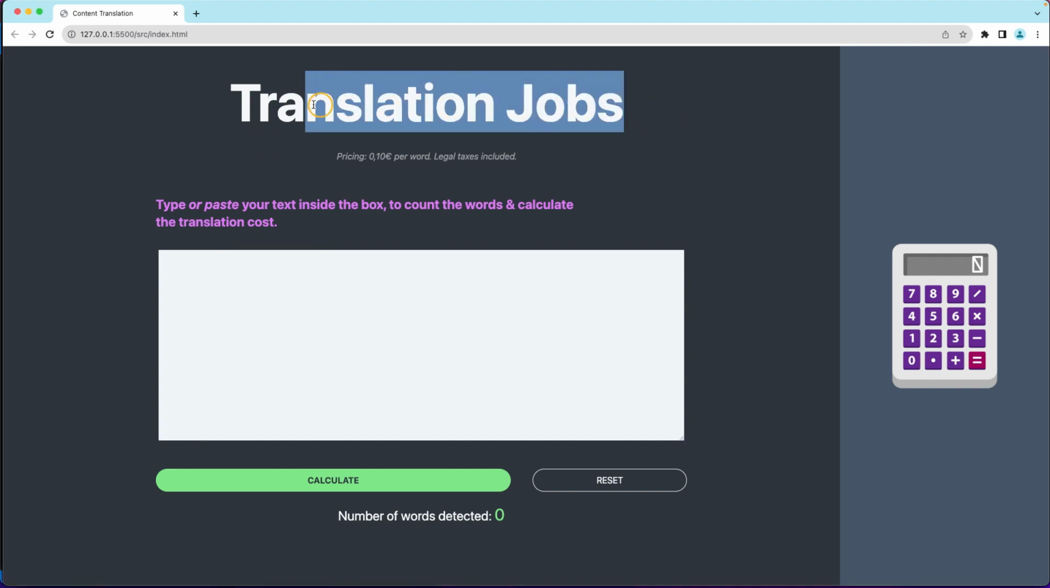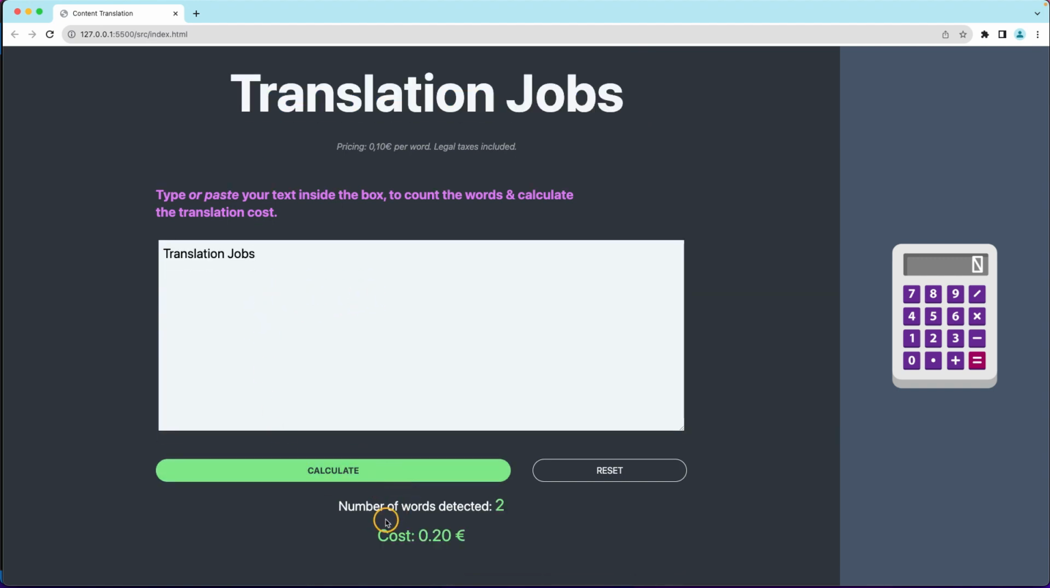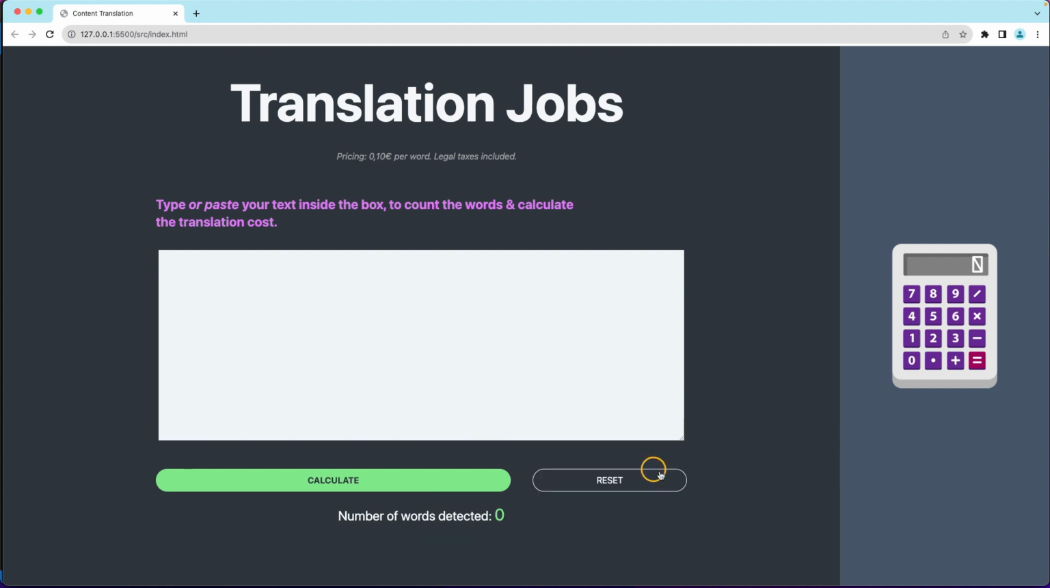If I copy and paste two words and click this calculate button, it detected there are two words, and because my pricing is 10 cents per word, it means the translation is going to cost 20 cents. Of course, I can click this button to reset the project and I can type something.